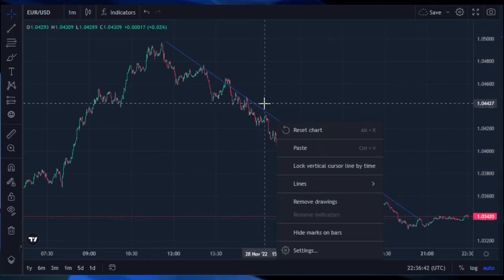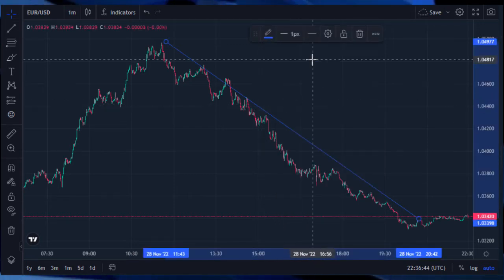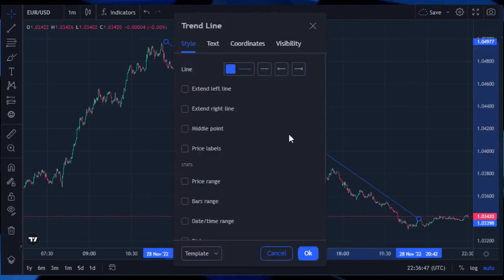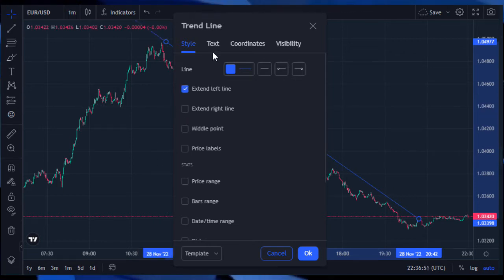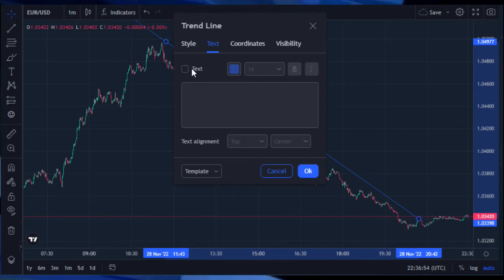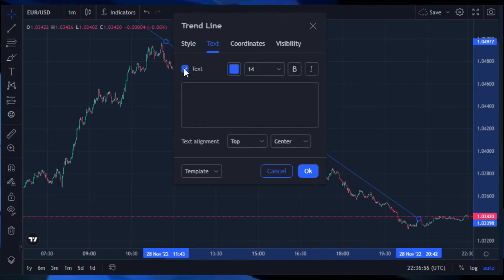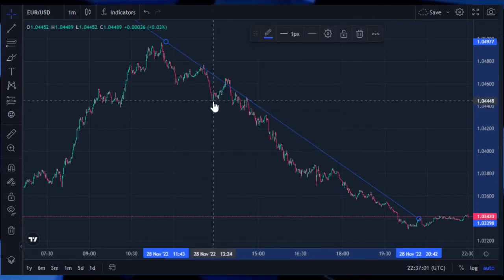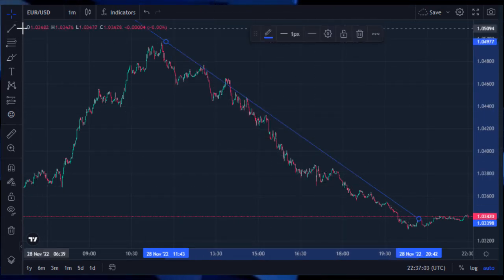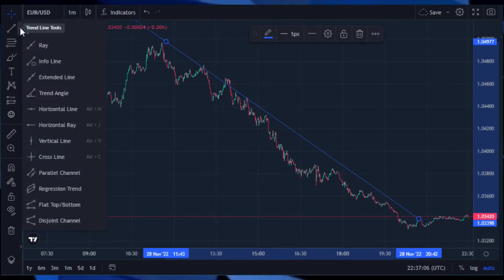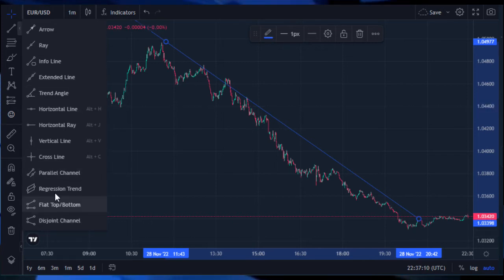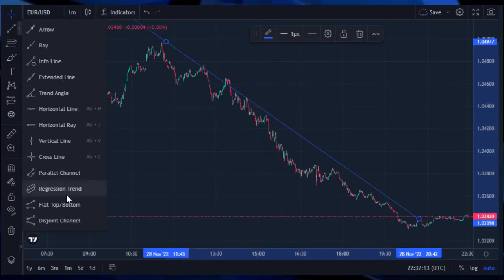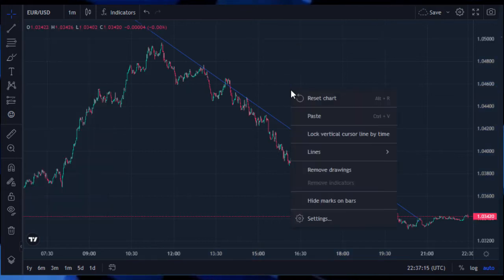And again, depending on whichever tool you put in there, each one of them has its own settings. So if you want to extend the line or extend the drawing object, add some text to it, change some colors, the visibility, the coordinates of the chart, all those settings are built into every tool that I'm showing you here, not just this one. So vertical lines, horizontal lines, regressions, channels, all of that's built into the tool set.